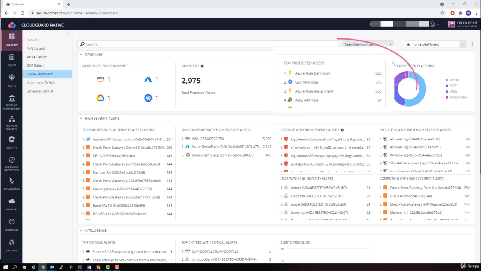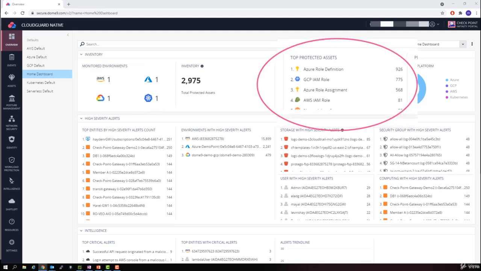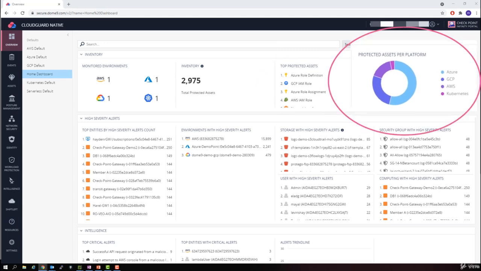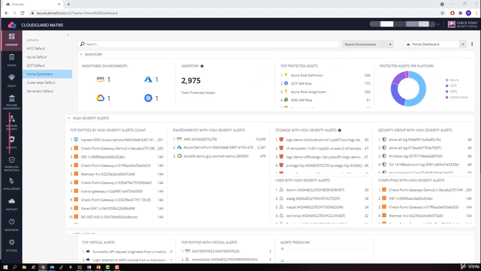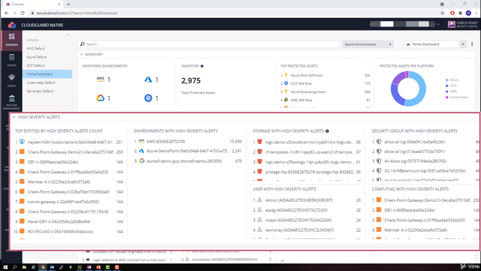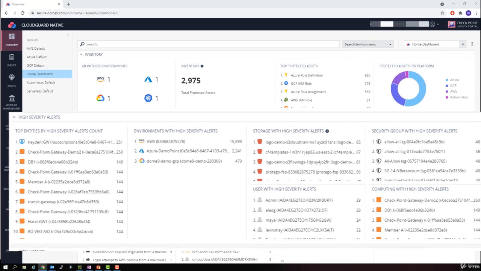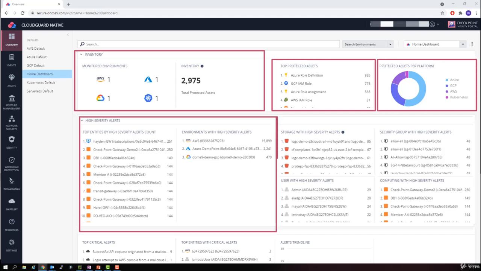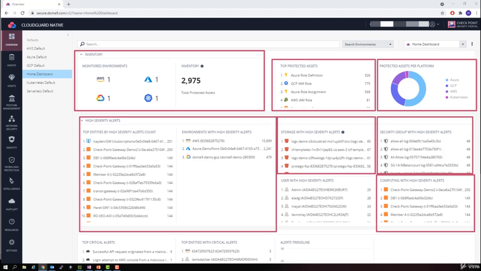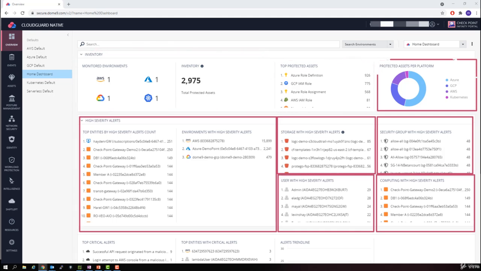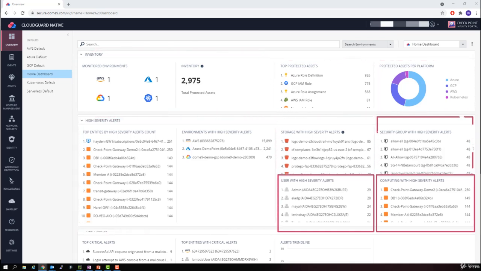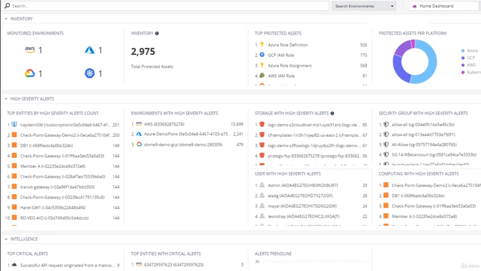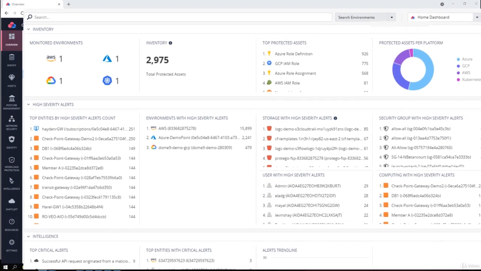We can also see a breakdown of all the top protected assets and also a chart listing all the protected assets per platform. You can also see a bunch of other statistics and also alerts listed by top accounts and also by top alerts. All of these are what we call widgets. You can shift the widgets around on the home page to give you the look and feel that you want. You can customize your home page with your favorite statistics and widgets. And you can even create your own home page with your favorite tools and utilities and widgets.